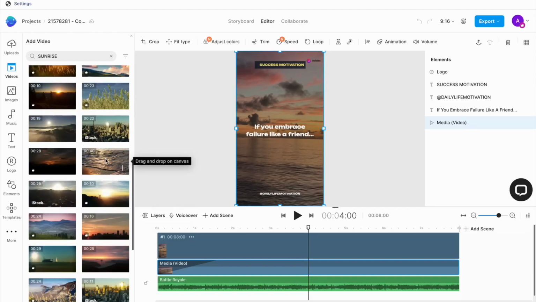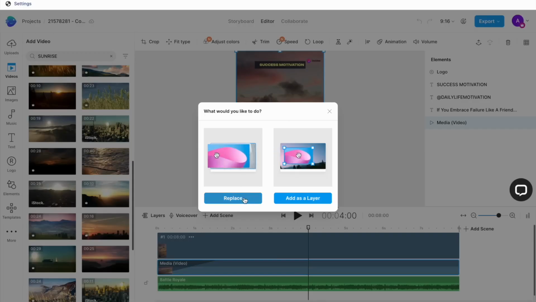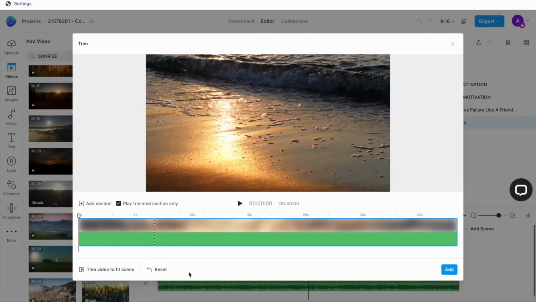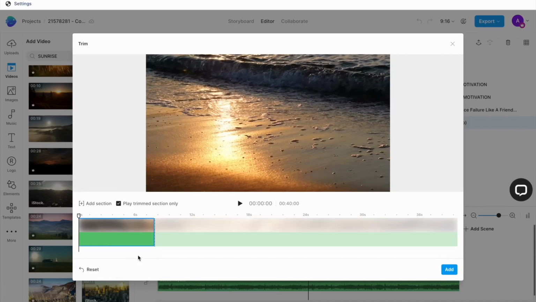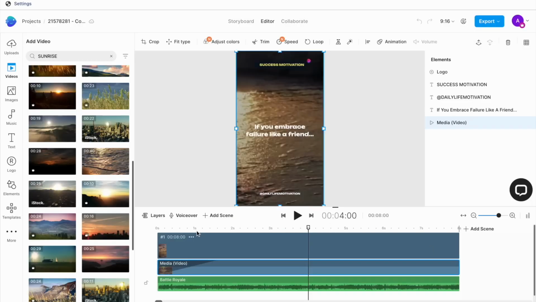I like this one. And now I'm simply going to drag this clip from here onto the canvas. This opens a pop-up window where I want to hit replace. And that opens another pop-up window where I want to trim the duration of the clip to match the duration of the scene. So I'll simply click this option at the bottom that says trim video to fit scene and then click on add. And this new clip has replaced the template default. And you have a brand new look for your short.